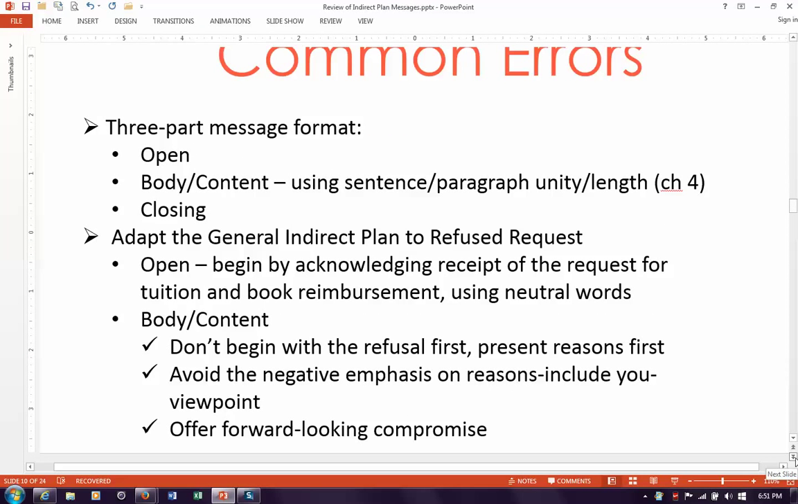Okay, so again, the 3-message format, and also I want to bring up using the sentence and paragraph length and unity that we talked about in chapter 4. Count those words in your sentences. Try to limit the sentence content. Don't embellish. Don't use a lot of flowery words. This isn't an English class. We want to get to the point. We want to be concise. We want to be right on point. Make sure to break up your paragraphs so that you have the main idea and then the follow-up, the main idea and then the follow-up.